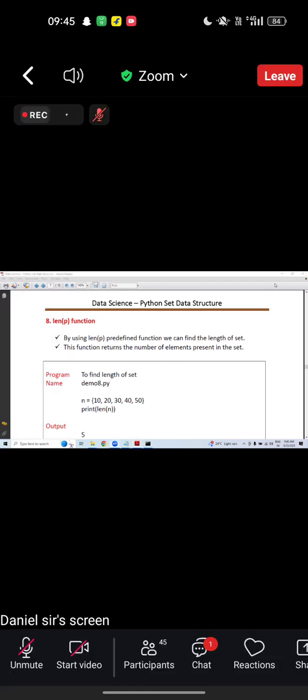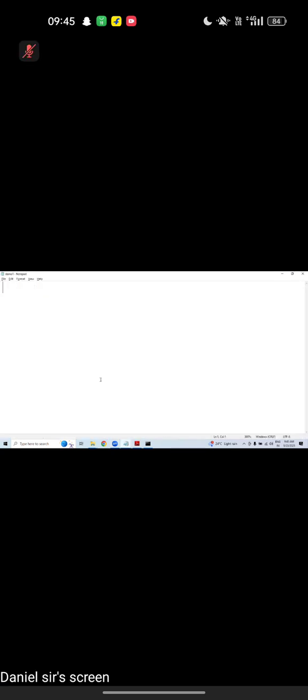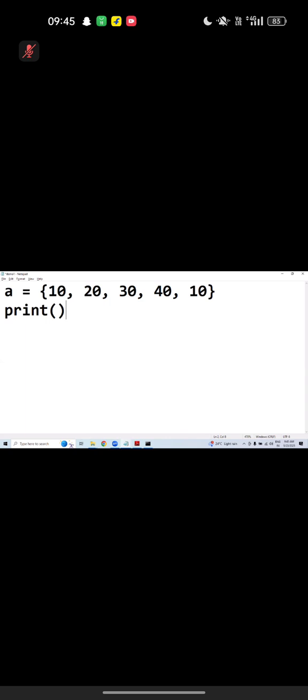Length is a predefined function. By using that, you can find the length. Sir, this I already covered, I hope, right? So, A equals 10, 20, 30, 40. Let us take a duplicate value. Total 5 values. But when you apply length, what happens? It will find the total number of unique values.